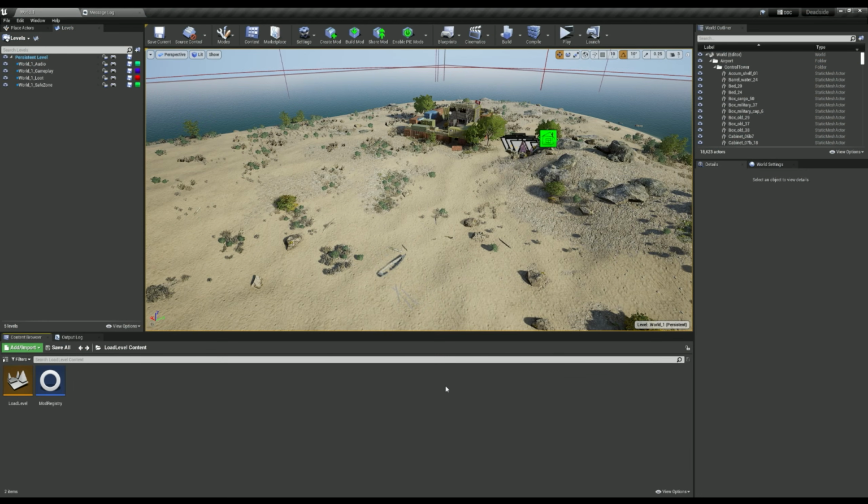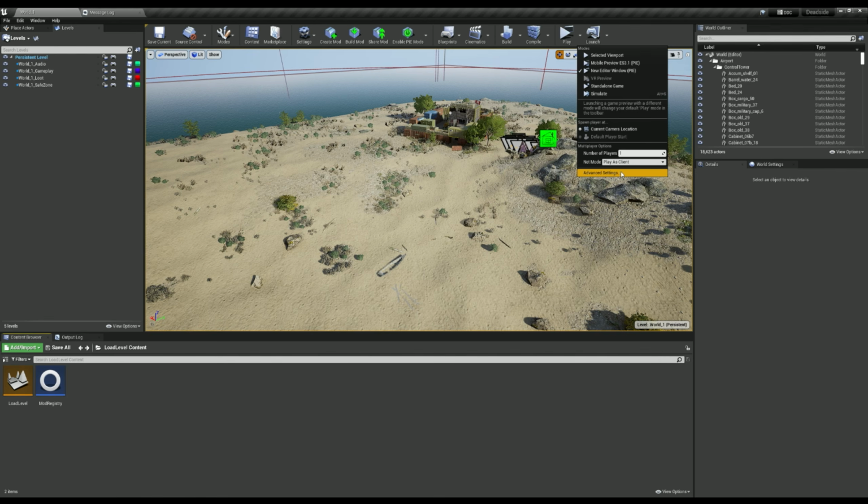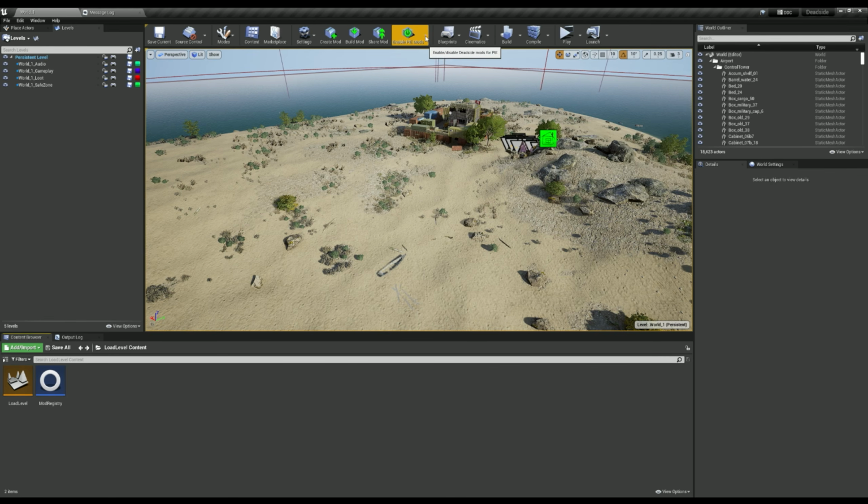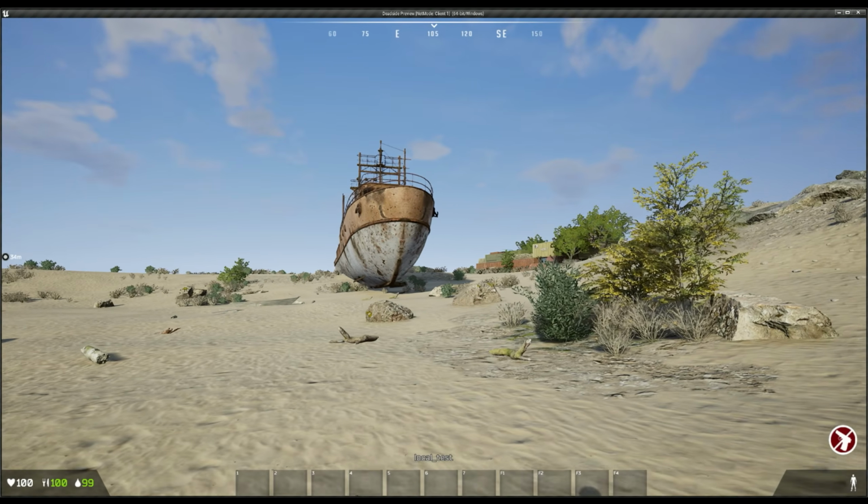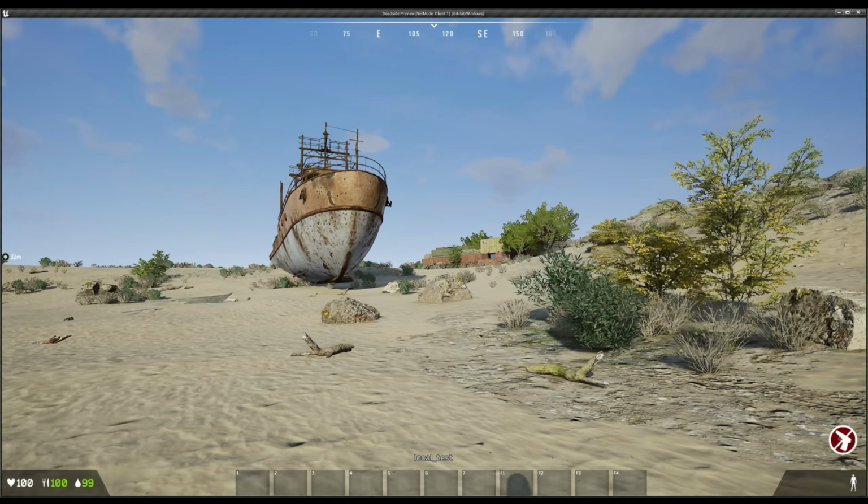Now the last thing we should do is make sure that we did everything correctly by playing it in the editor. Now before playing in the editor, make sure to save everything in case you crash. And also make sure that you have play as client selected and make sure that you're loading in the mods here from this drop-down menu. So let's go ahead and play. And here we are. Our custom shipwreck is now in the safe zone.